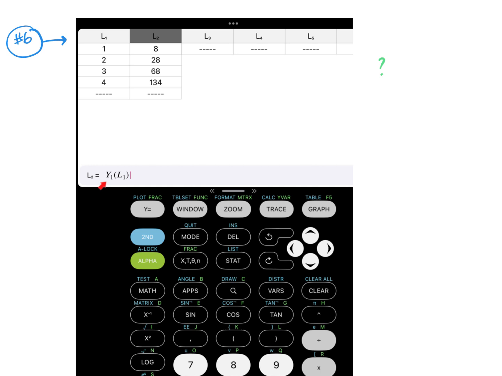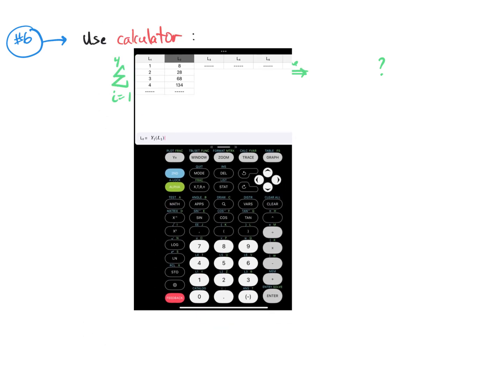Then after you enter y1, parentheses, list 1, you don't want to type in the capital letter L. You want to find L1 on your calculator screen, which is down by the 1 key, and it's a second function. So for list 1, we're going to do second and then the 1 key.